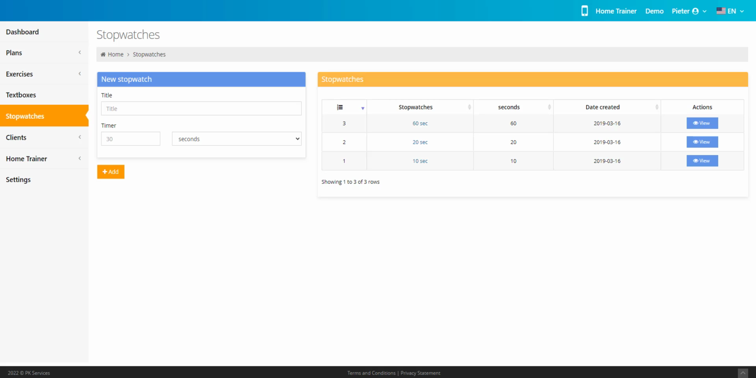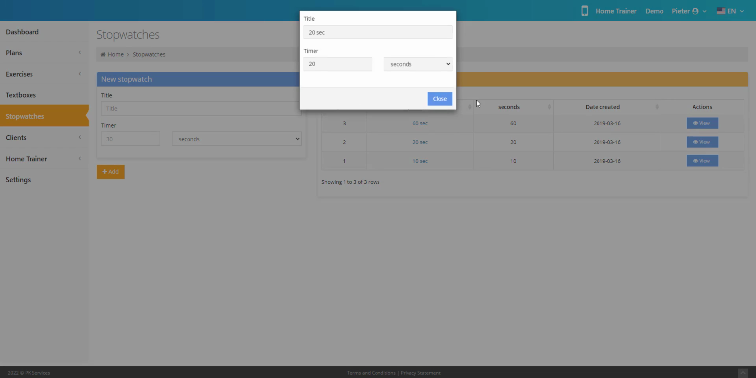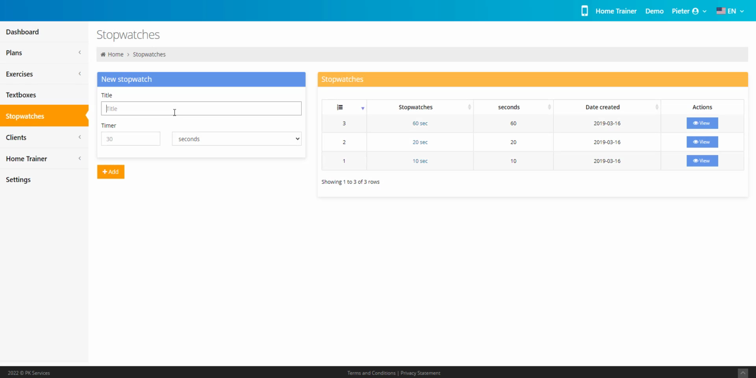So creating stopwatches has multiple purposes. For starters, you see that we delivered a couple of default stopwatches. These you can only watch, you cannot edit or remove them, but you can add new ones. So for example, I create a new one here for 15 seconds.